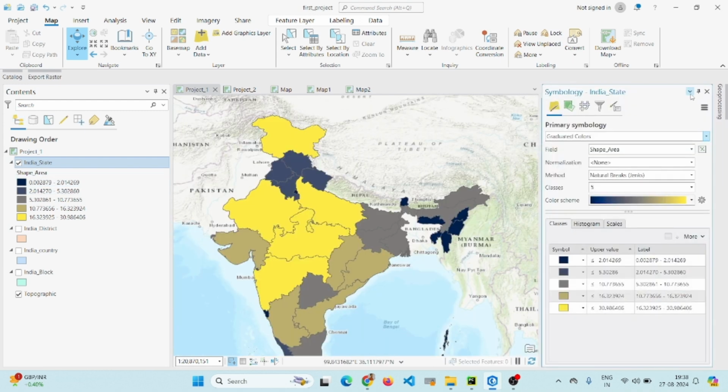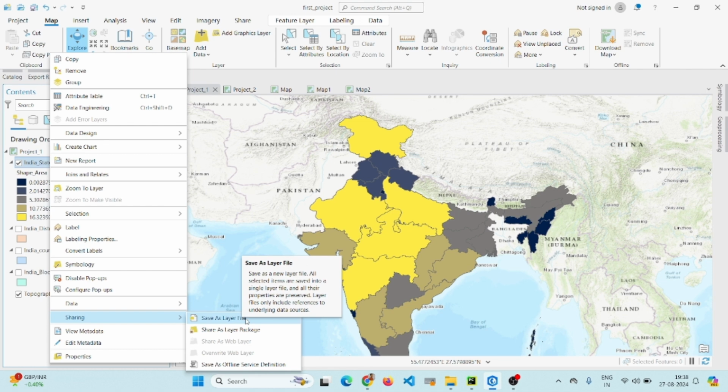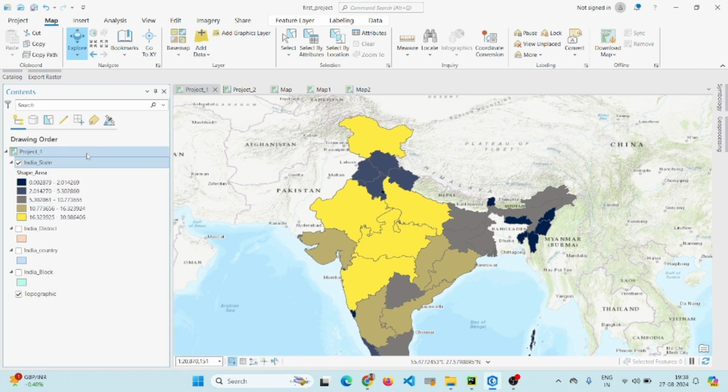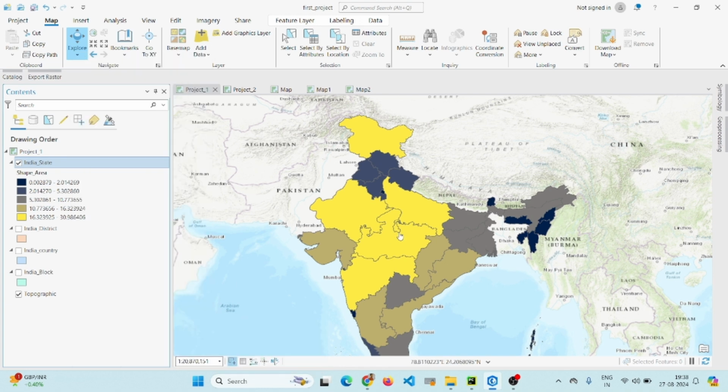If you want to save this symbol, we can simply right click, go to the settings, and save it as a layer file, correct. This symbology we can save as a layer file. You all know this one. So today we are going to work on that only.